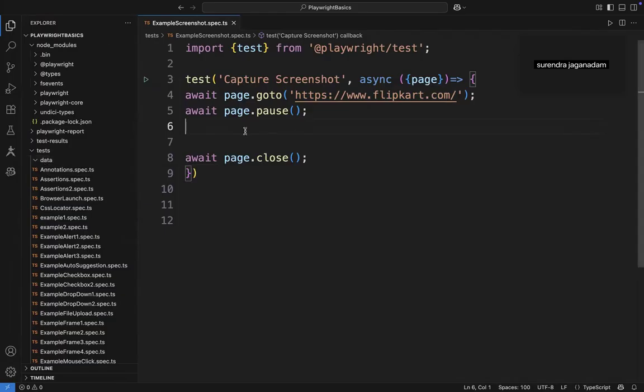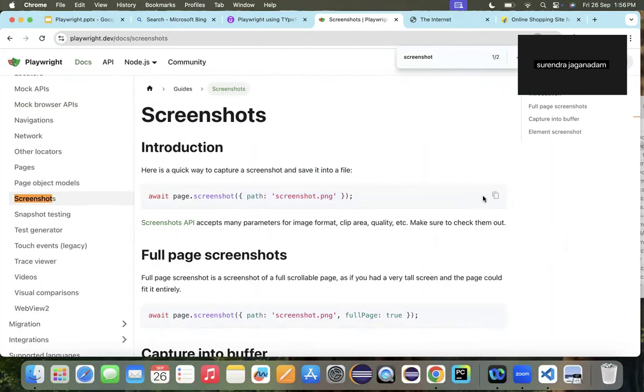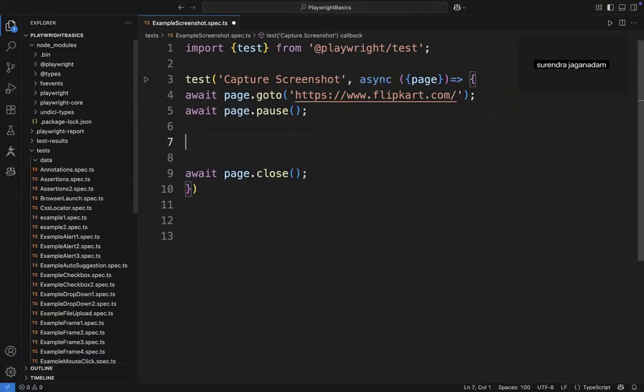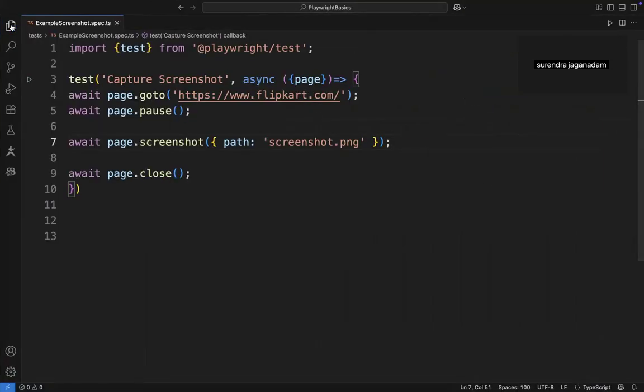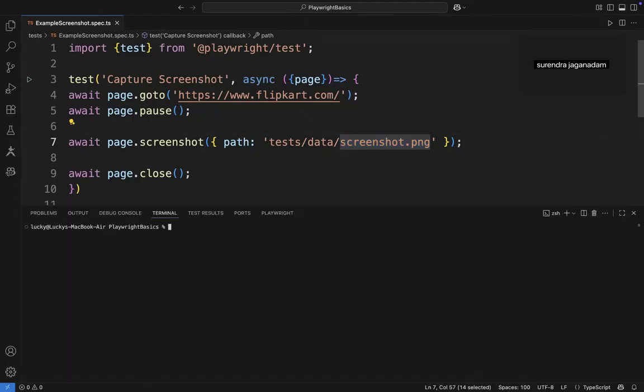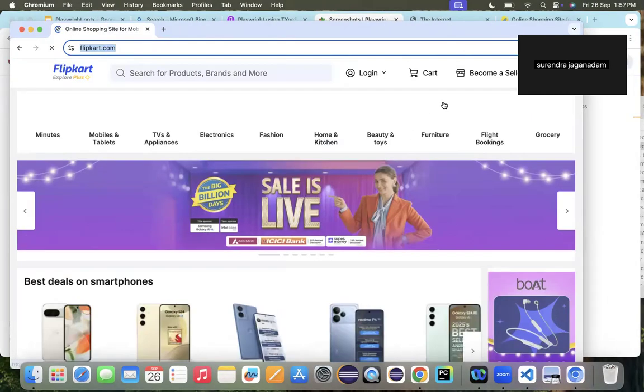So here, what I'm going to do right now, let's go back to the documentation, copy this line, come back here and simply place it here. The only line that I have placed is await page.screenshot, and you need to specify the path. So for this, as a path, I'm specifying inside my test directory, inside my data, I just want to capture a screenshot with the name screenshot.png.